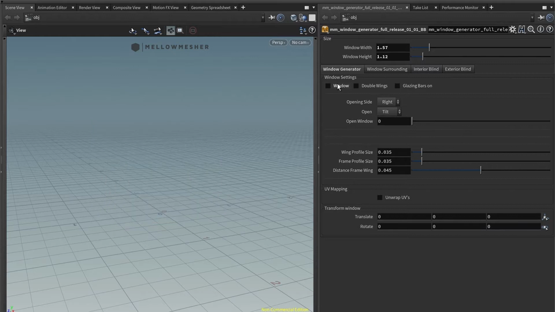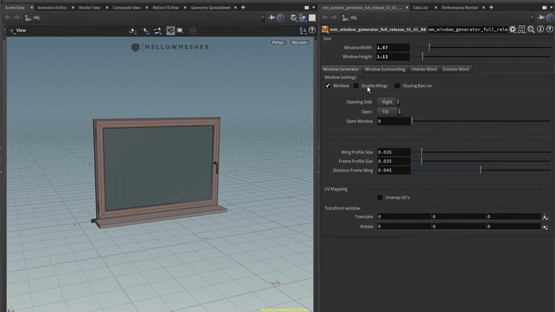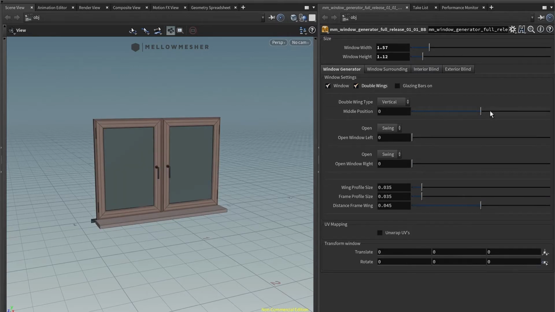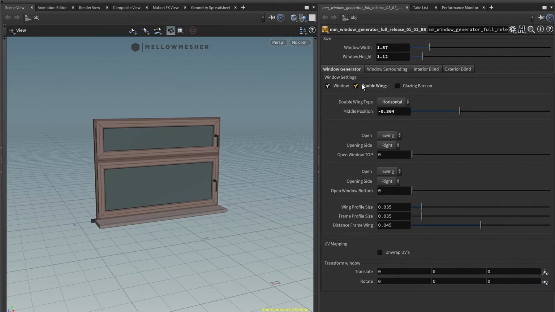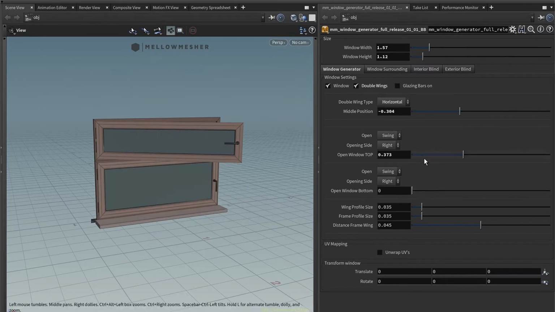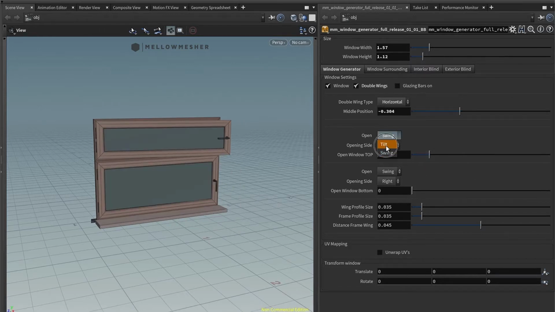So you have the window itself, it's on and off. You have the double wings, which is pretty nice. You can change the middle position. You can go from vertical to horizontal depending on your likings. Of course you have the slider for opening and closing the windows. You can choose if you want to swing or tilt the windows.